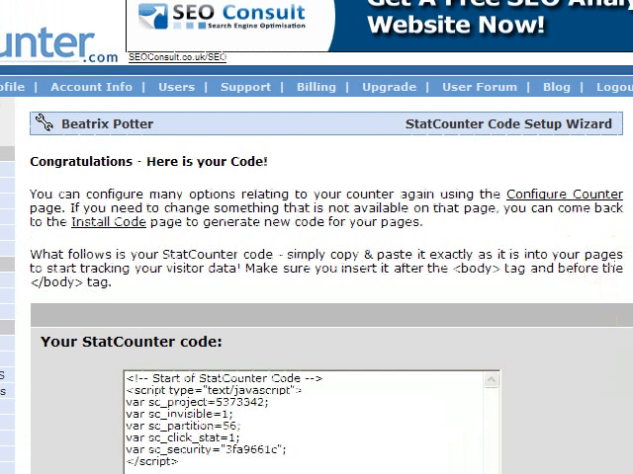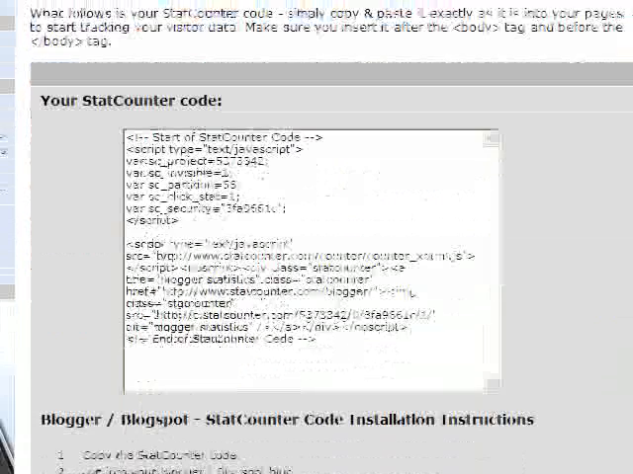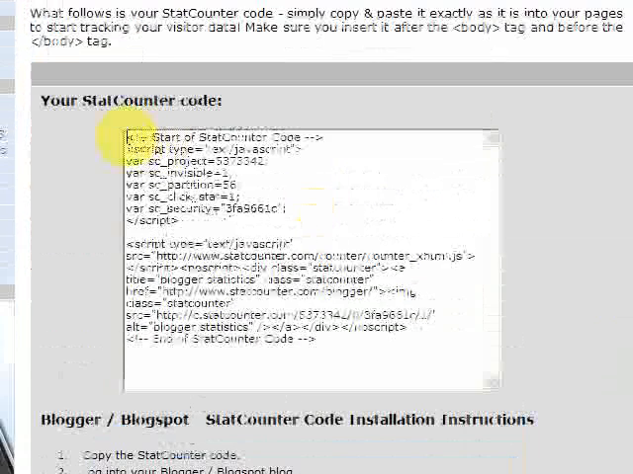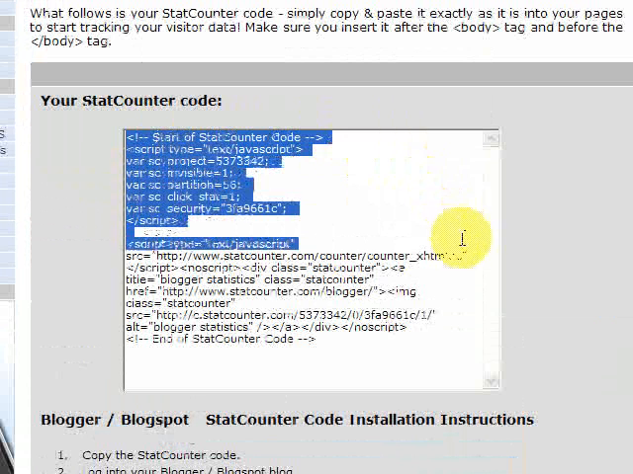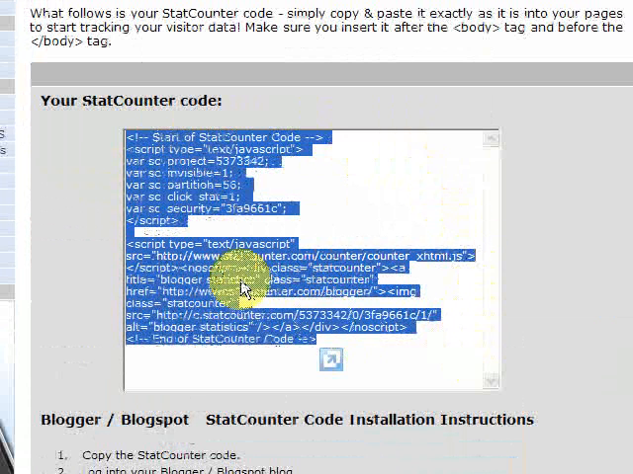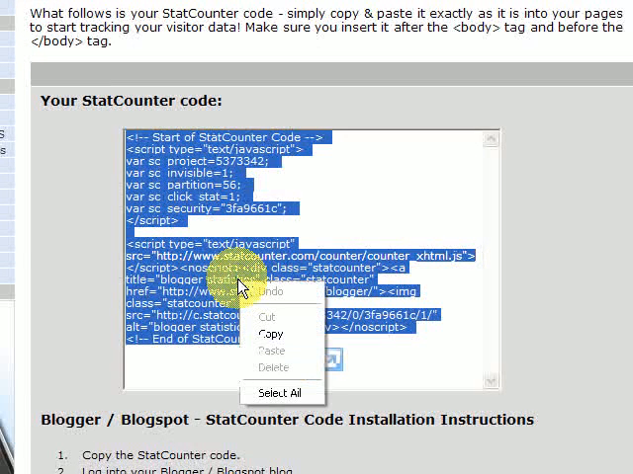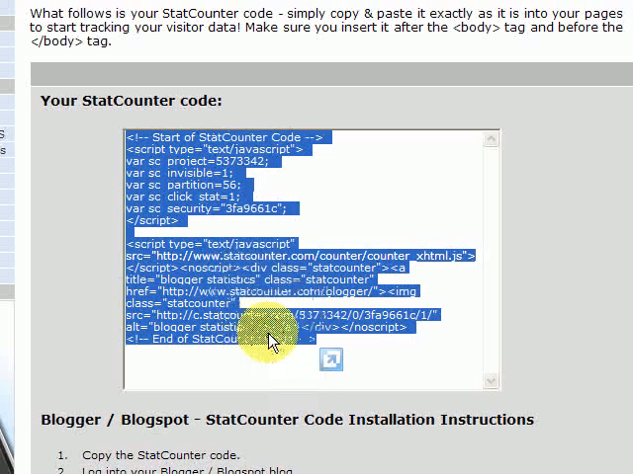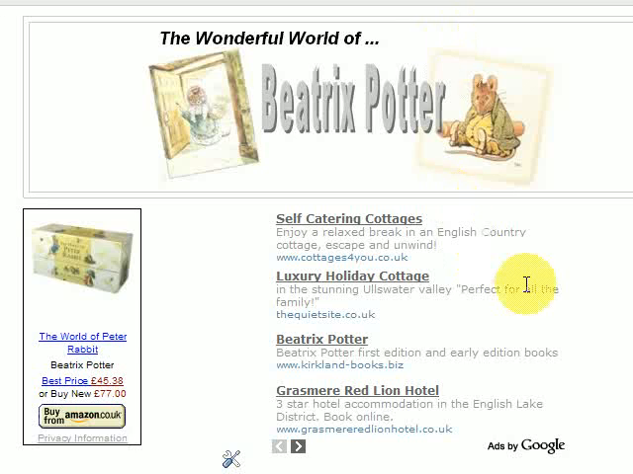I'll click there, next, and there it is. There's your code. It instantly comes up. So what we'll do, we'll copy this code. So it's just click down on the left hand mouse button and drag all this, and then click on the right mouse button, copy. So let's go to the blog.